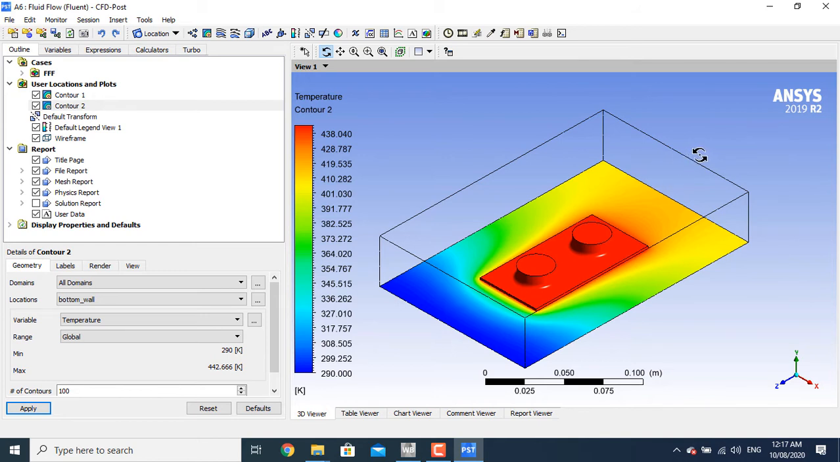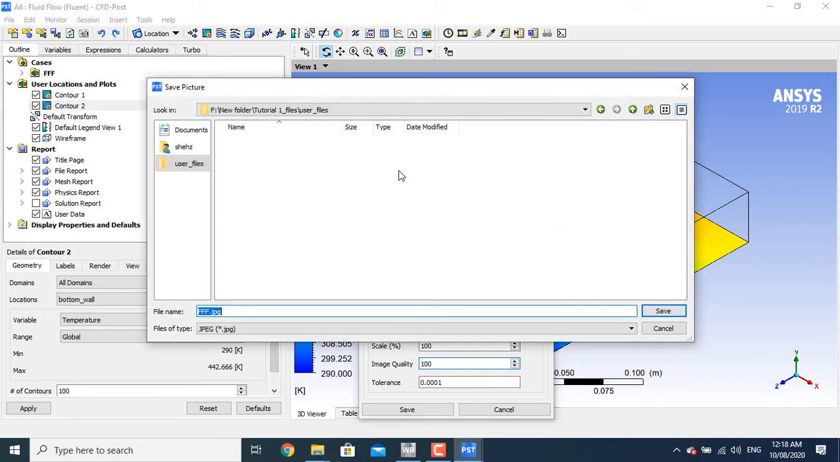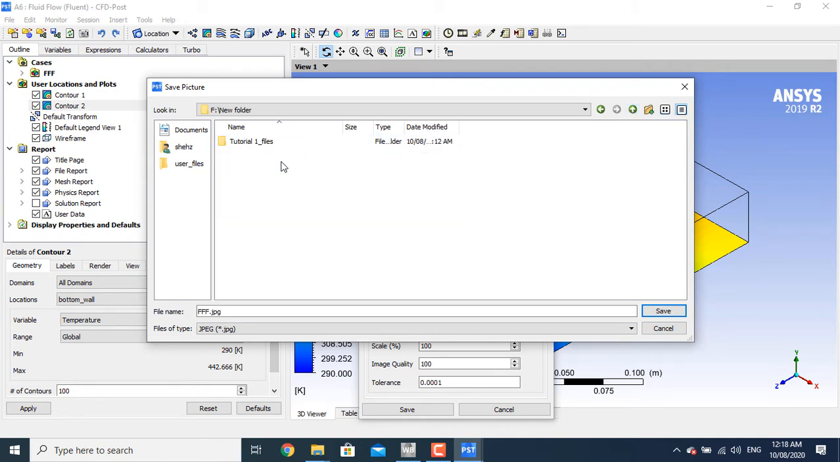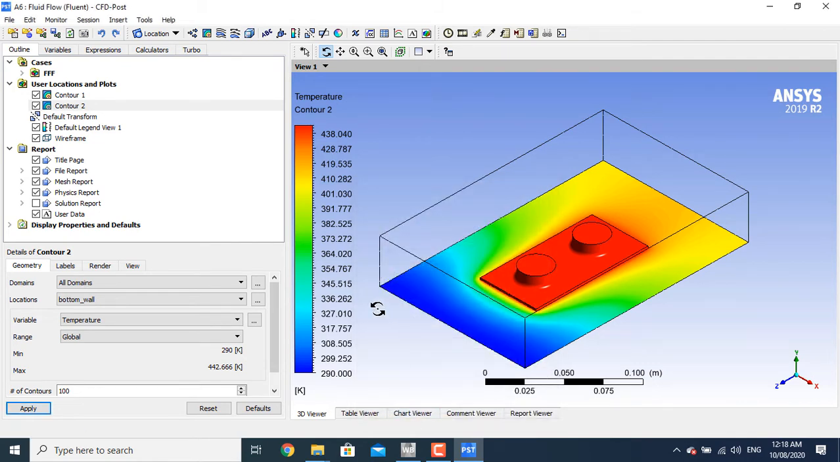over the wall. We can save the plot by using this icon. Click white background, and we can change format to JPEG, image quality 100, and select the directory to save the image file. So this is the variation in temperature at the bottom face.